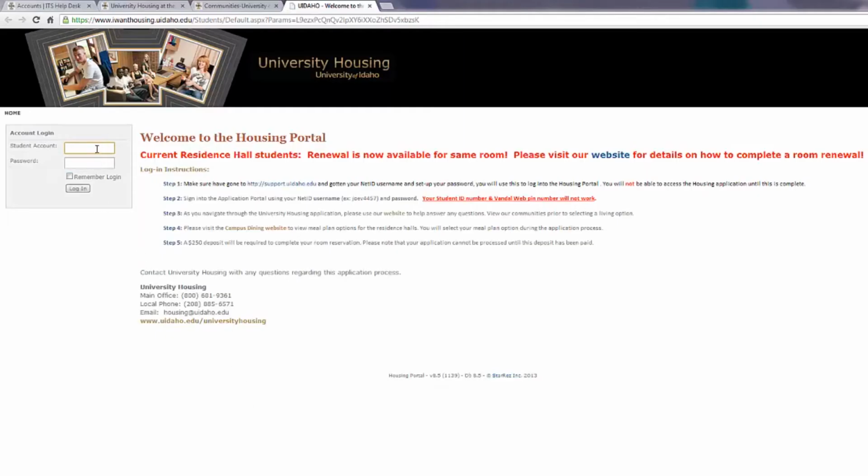This is the point where you will need your Net ID and password. Your student account is your Net ID. This should be the first 4 letters of your last name followed by 4 digits. Your password is the same as your Net ID password.